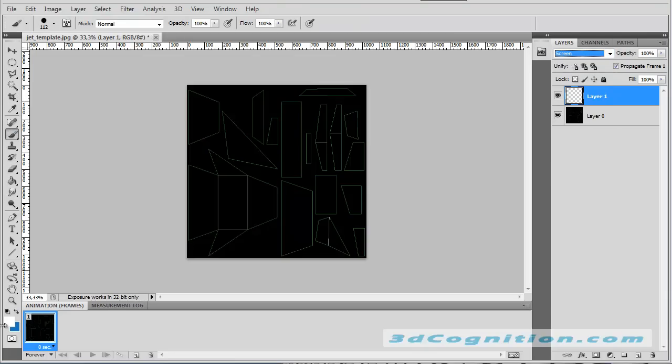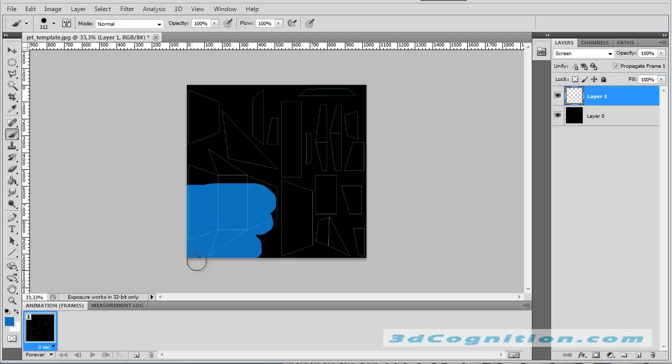I can paint with any color I want. Let's say it's light blue, and it'll let me paint and see the lines through the paint, okay, which is really important if you're doing artwork.